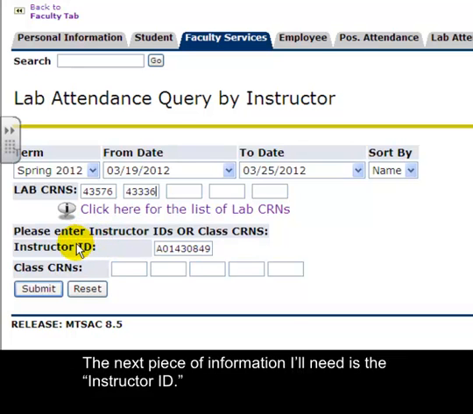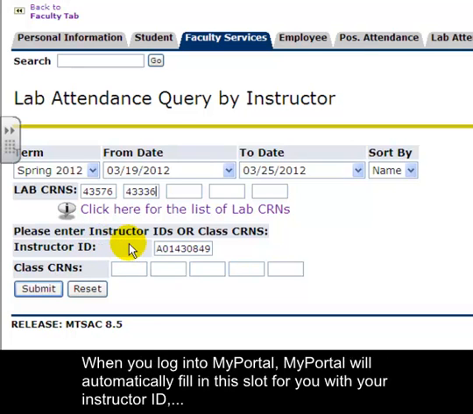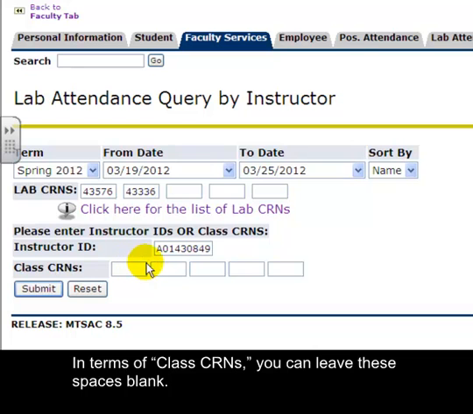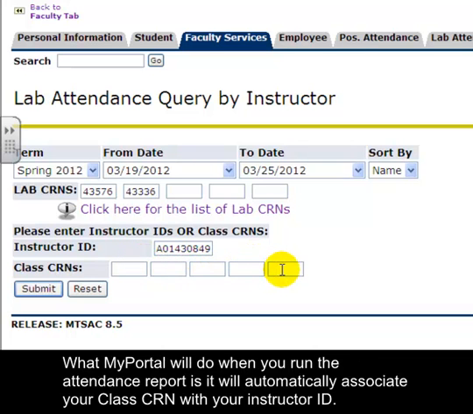The next piece of information I'll need is the Instructor ID. When you log into My Portal, it will automatically fill in this slot for you with your Instructor ID, so you don't need to touch this space. In terms of class CRN, you can leave these spaces blank. What My Portal will do when you run the attendance report is it will automatically associate your class CRN with your Instructor ID.